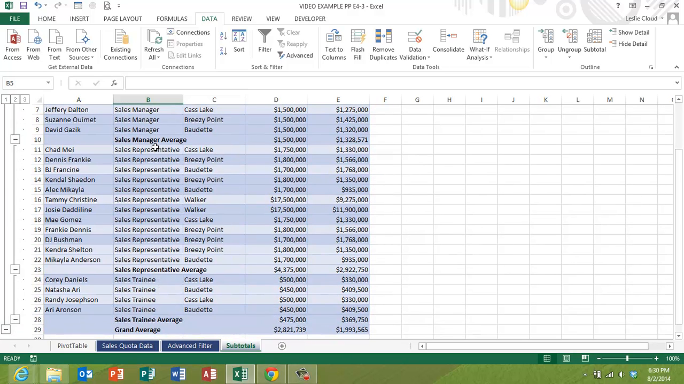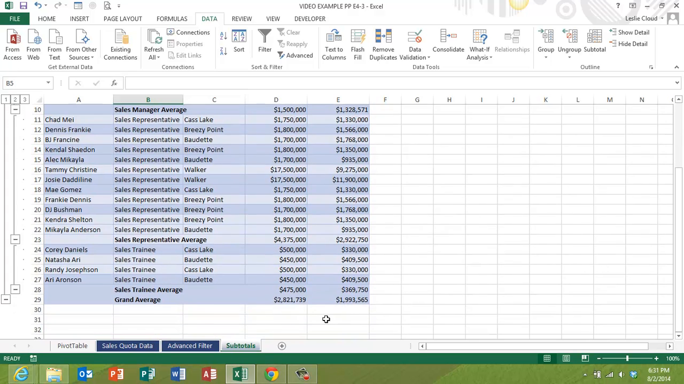Let's look down here for the sales representatives. We have our average sales goal was 4.375, and then you can see that their average attainment was 2.9. And then again in the trainees, I have my average of 475,000, and then the average sales goal attainment was 369. And then it gives us a grand average. So it took all of the information and gave us an average here and an average here.